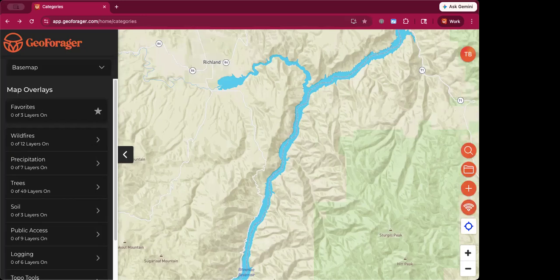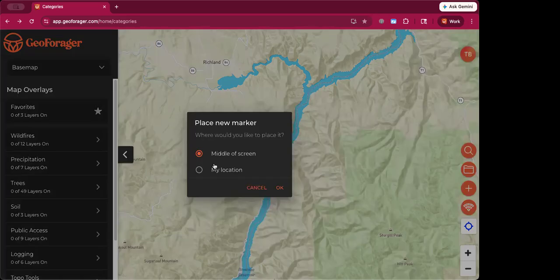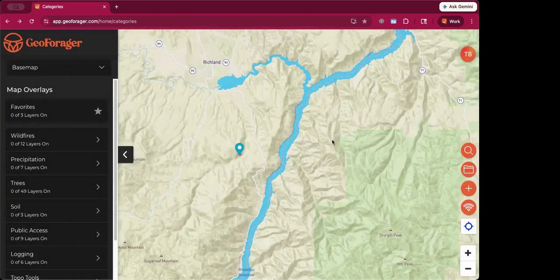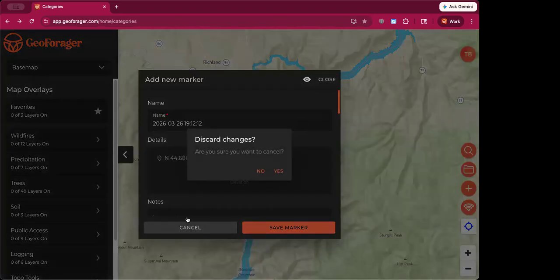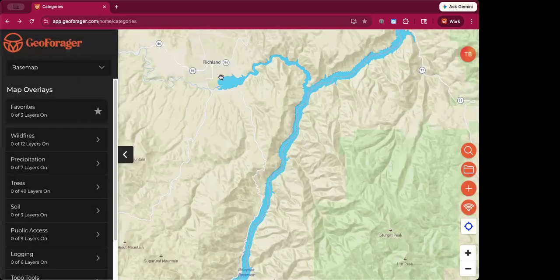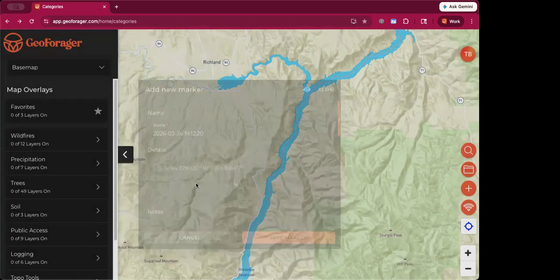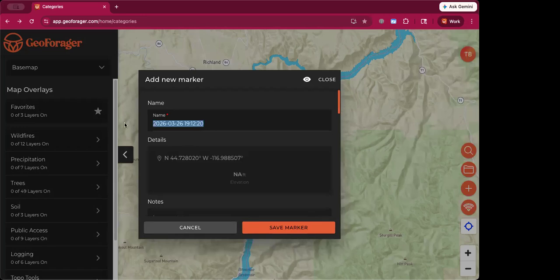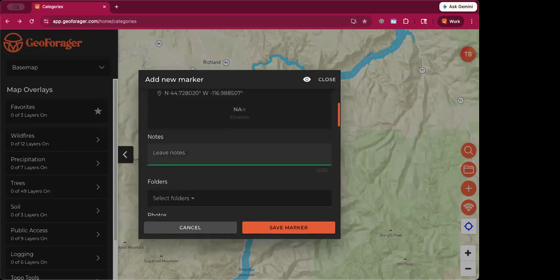To continue the tour, that was the download. We have the plus where we can add a marker, and you can put it in the middle of the screen or your location where you're at. If you want to put it in a spot like right here, let me cancel out of that. You hold it down and you click add marker here. And then you can name it test marker. You can put in notes, mushroom here.